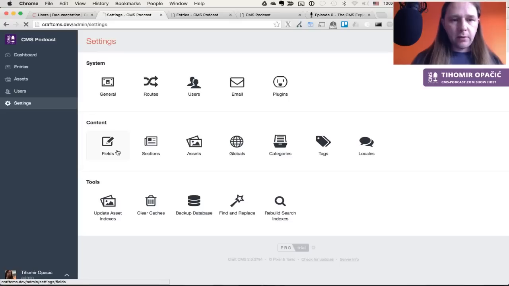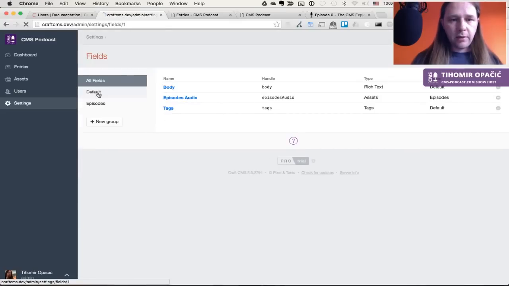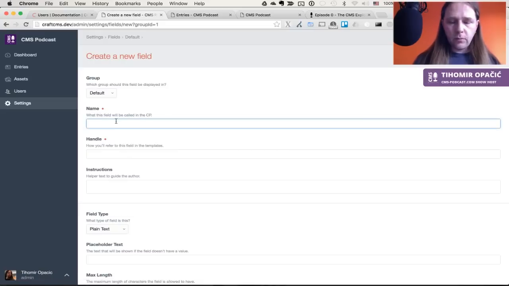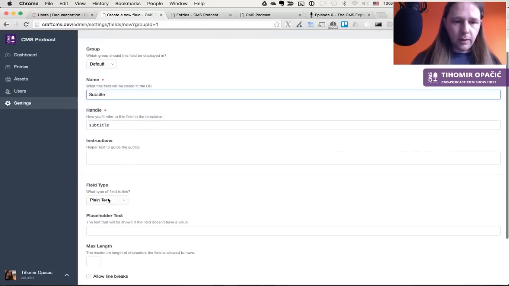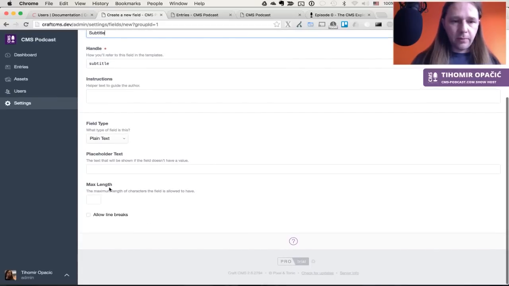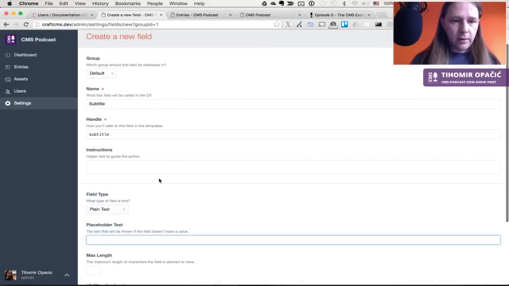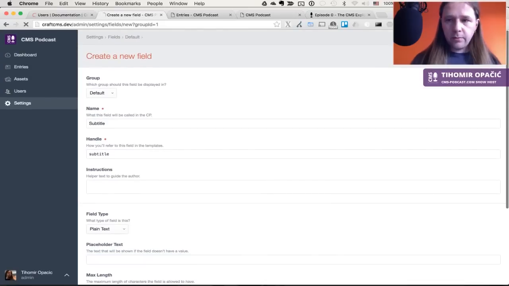So let's go into our fields and edit our default section to add a new field, let's call it subtitle. And it should be a plain text field. And I want to have line breaks with 2 initial rows. I'm going to show you why a bit later. And I think I'm good.